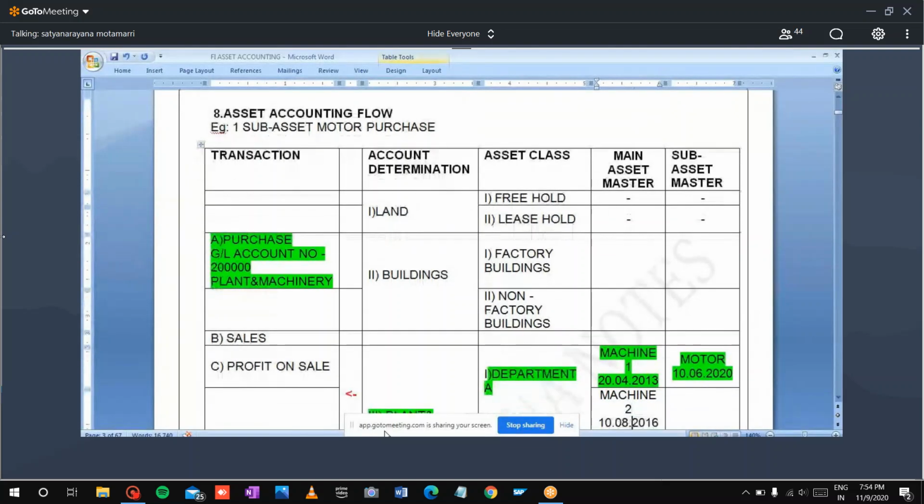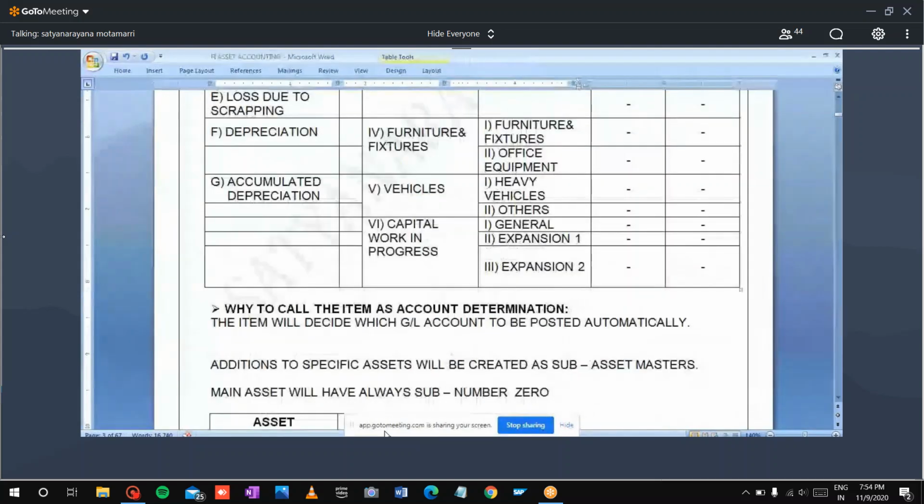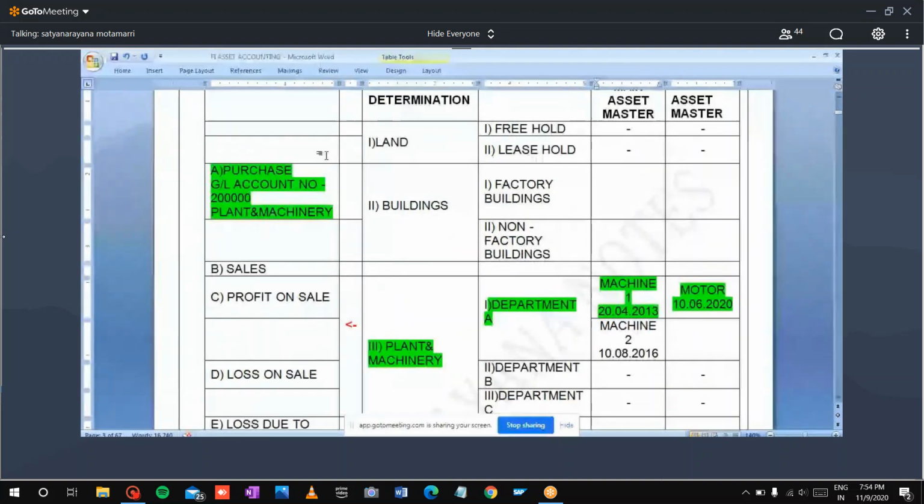Why call the item account determination? The item will decide which GL account is posted automatically. Now let me give an example. I'm taking one item, plant and machinery. For plant and machinery, I specify in case of purchase which GL account it has to go.